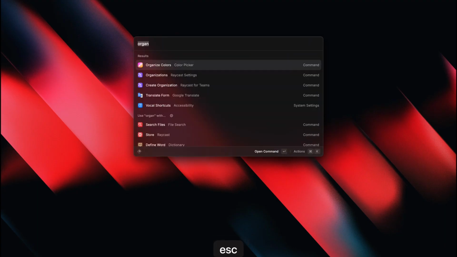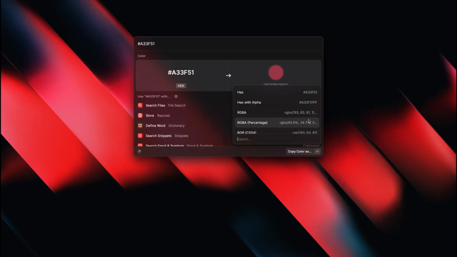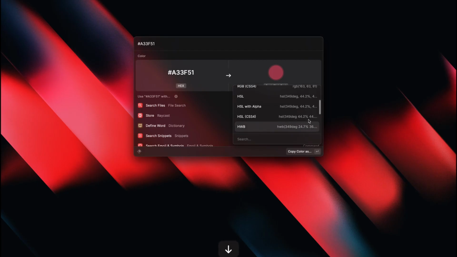You could search the hex of a color. So let's just say I did this and I put it in here. It tells me the name of it. You could also convert the color: copy color as, if you press enter here, and you could change it to RGB, HSL, Lab, whatever, anything that you need. It's going to come in here and then it copies to your clipboard, which is awesome.